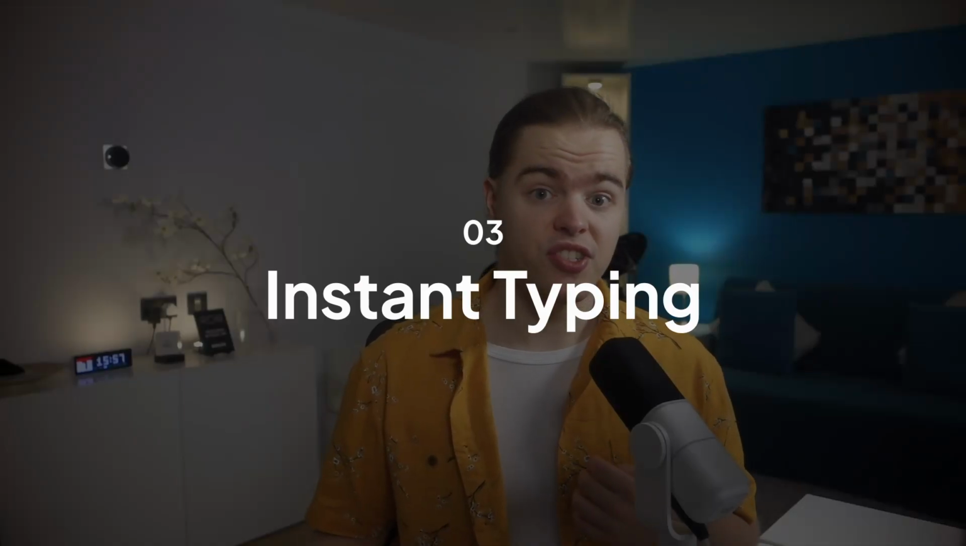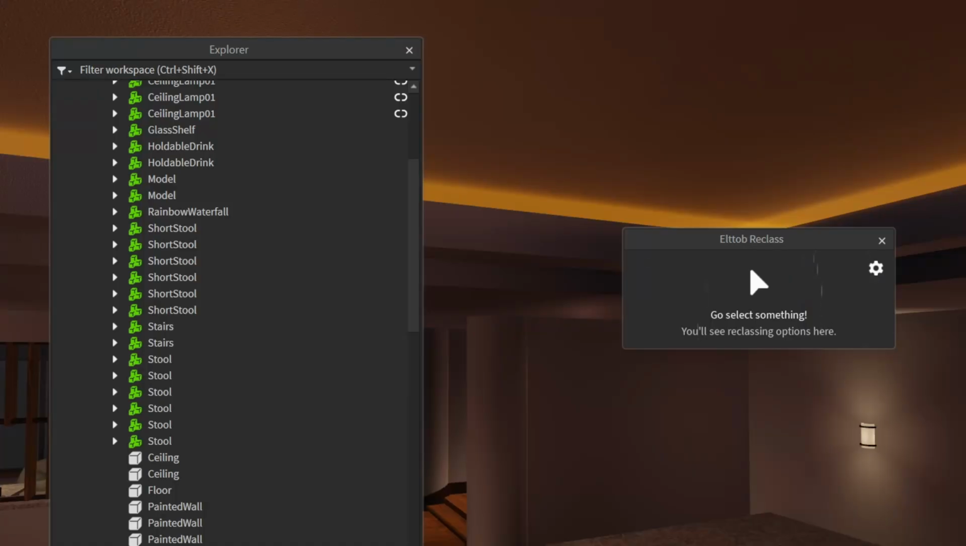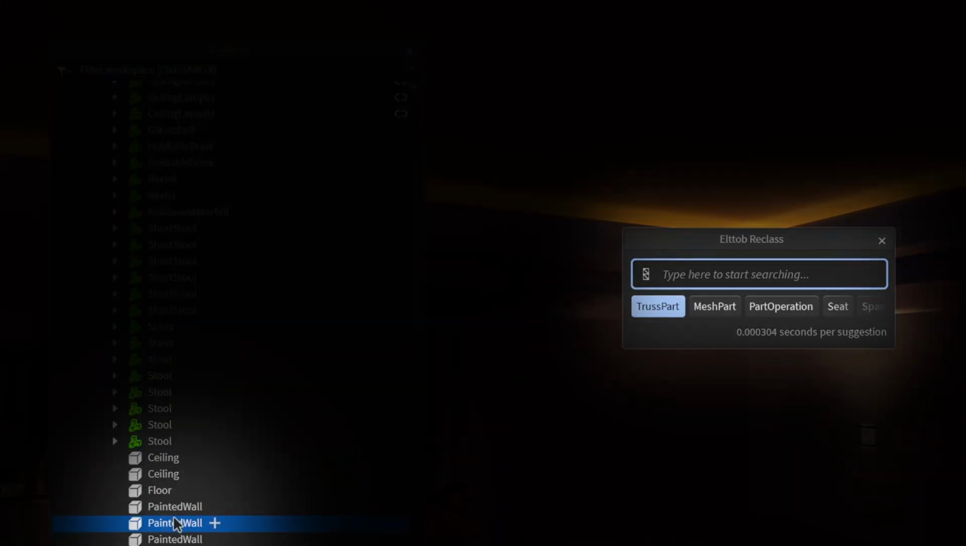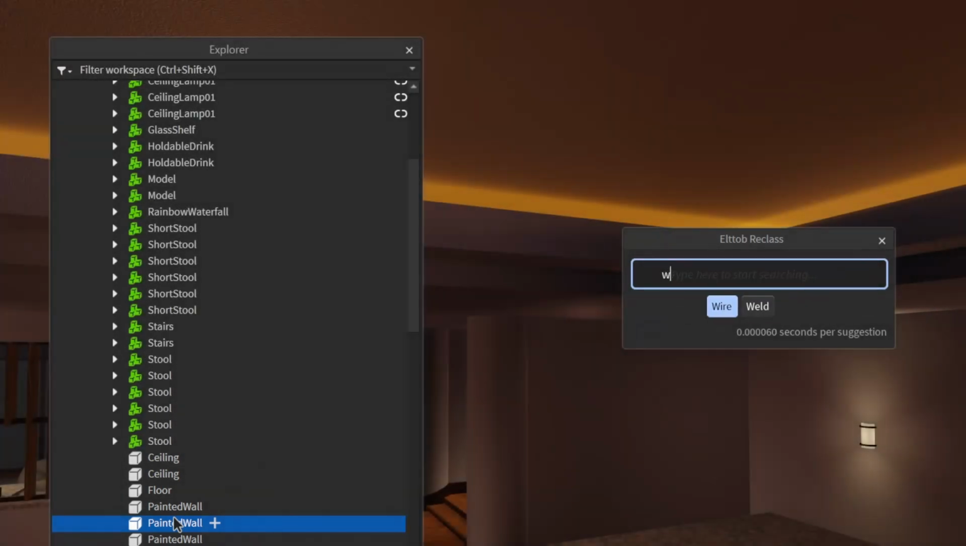But the search efficiency gains don't stop at Intelligent Search, because if you're one of those mouse-averse people, the new Elttob Reclass has full keyboard support now, thanks to a feature called Instant Typing. As long as the Reclass widget is open, you can select instances in the Explorer, and without having to click anything else, you can immediately start typing into the search box to choose a new type.